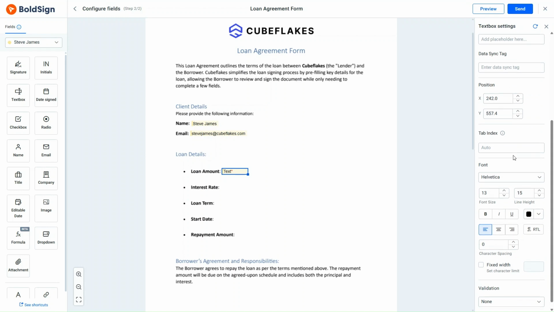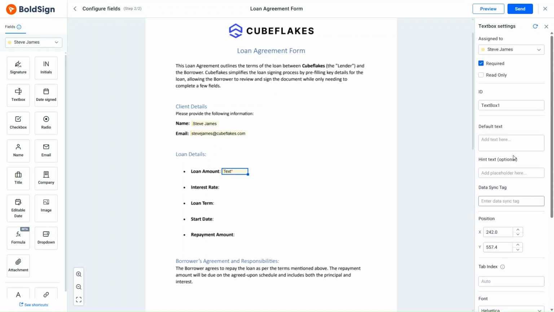Since the loan agent and the borrower agreed on a certain amount, I need to fill this field with that amount. I move to the default text field and enter it. This is automatically reflected in the text box field. I do not want the borrower to be able to edit these details, so I set the field to read only. For the interest rate, I add a text box field and enter the agreed rate.